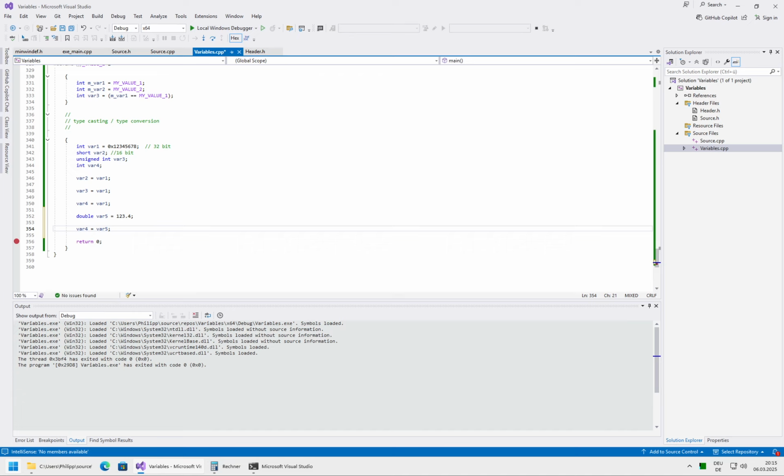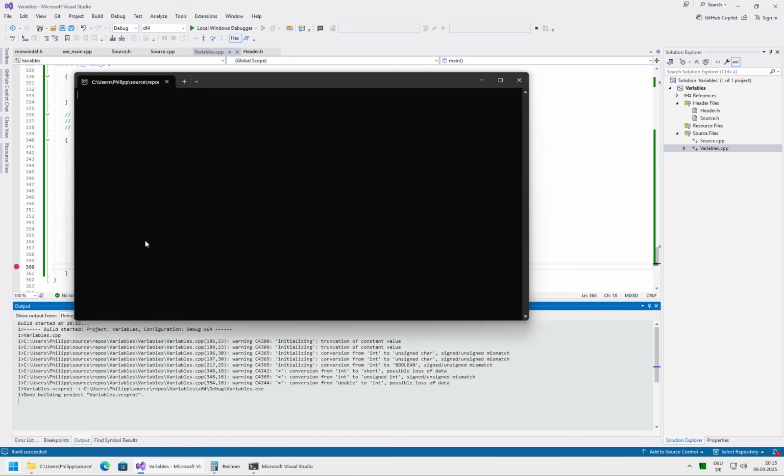And we can of course do the opposite. We can make a double var6, and assign to it from our var3 maybe this time. So what we are doing here, we are assigning integers to floats and floats to integers. So there also will be data loss.